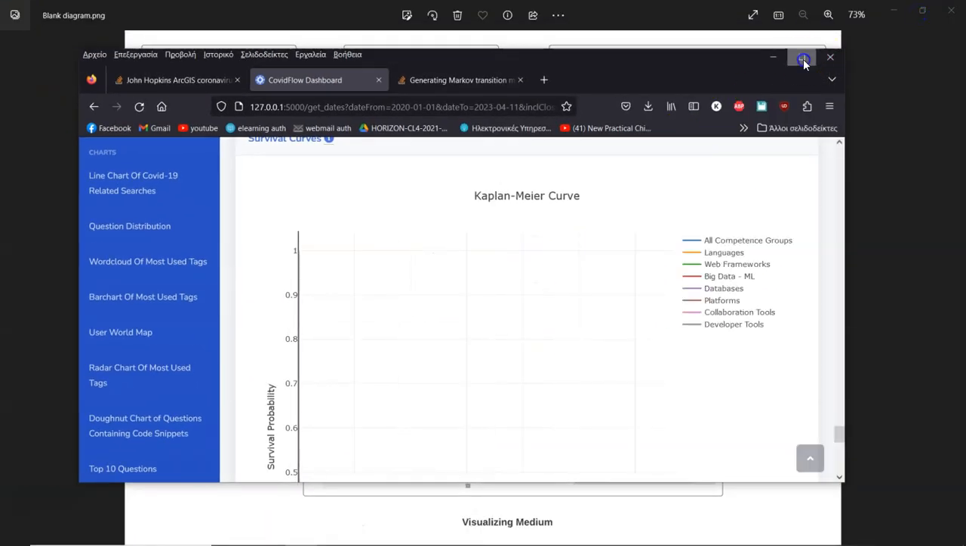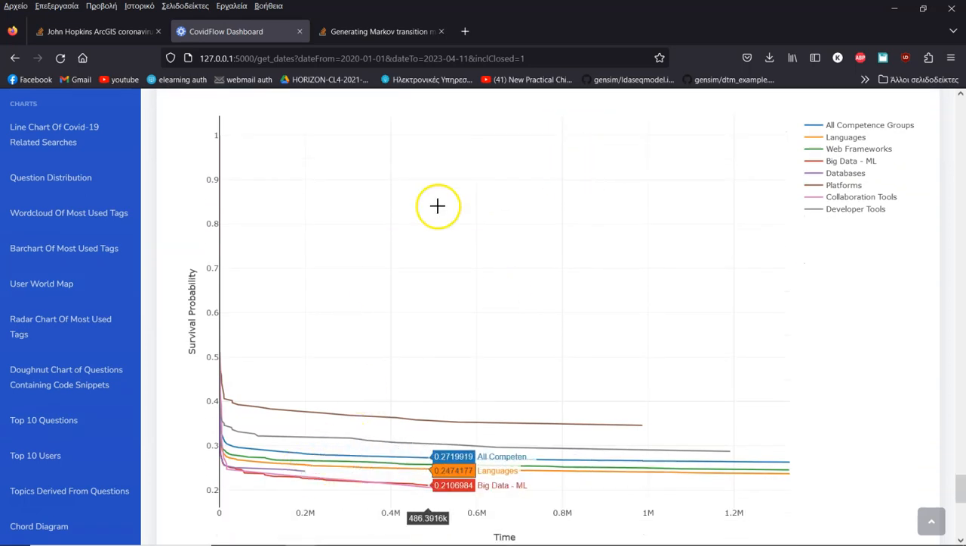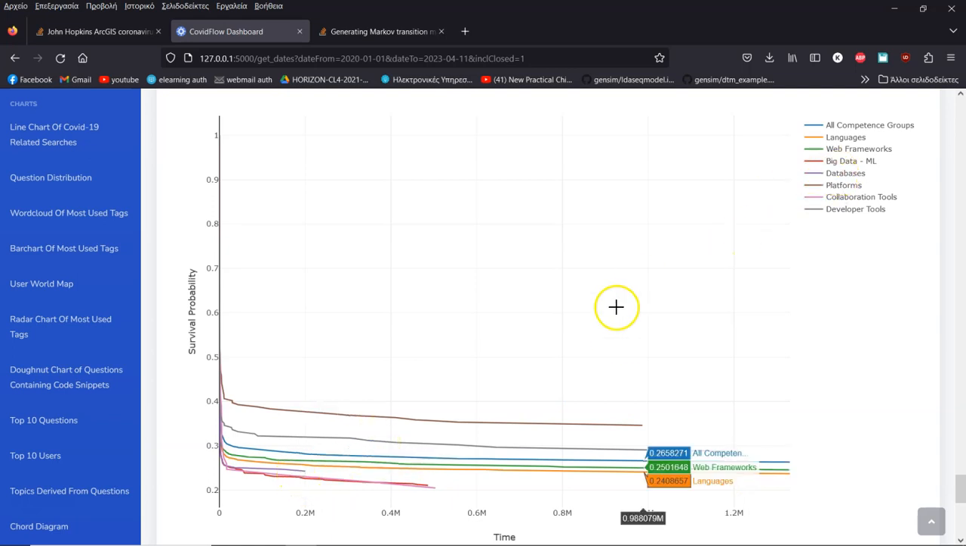Here are the results of the survival analysis, where we have the Kaplan-Meier curves. As I said, a steep curve, which ends abruptly, indicates that the questions of this category are being answered in shorter times than other curves. For example, the database curve indicates that all database questions are being answered in a relatively short time, while other curves, such as web frameworks, languages, big data, and all competence groups, take longer to be answered and may not even be answered at all.